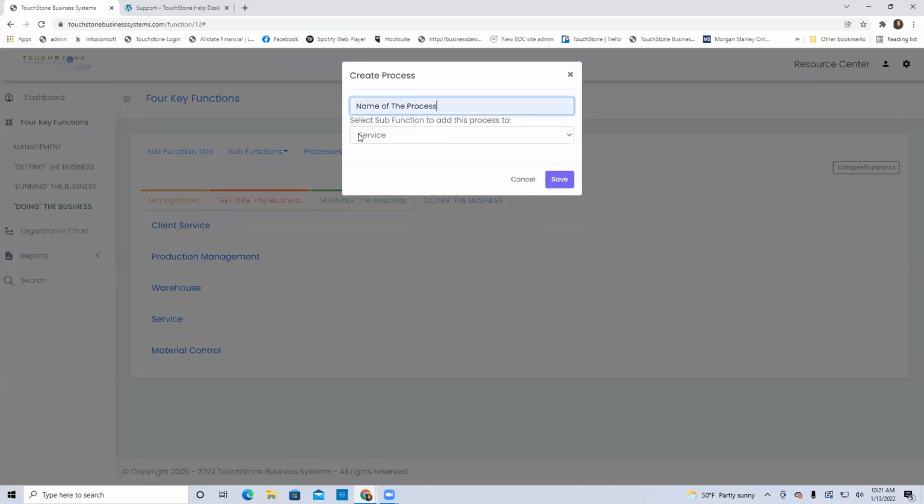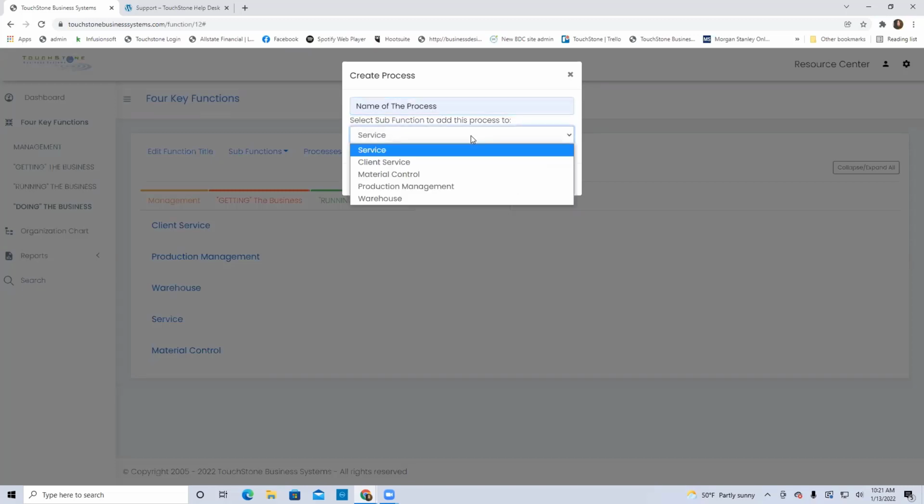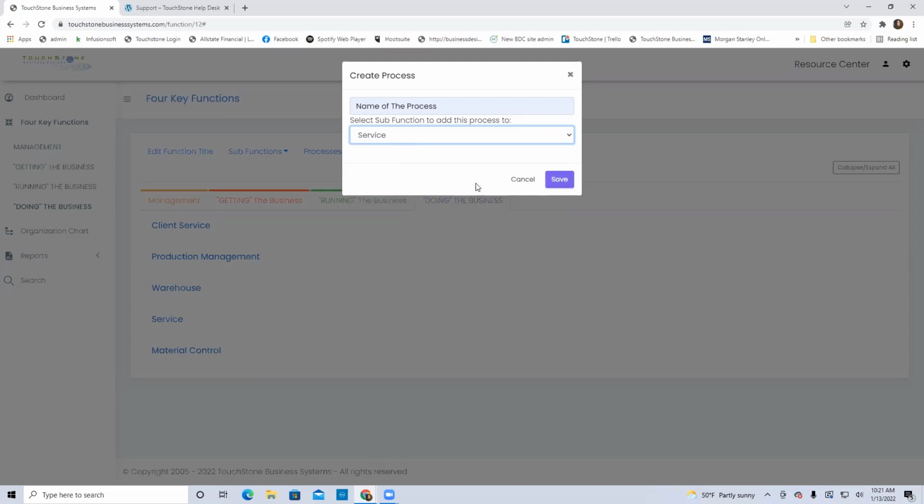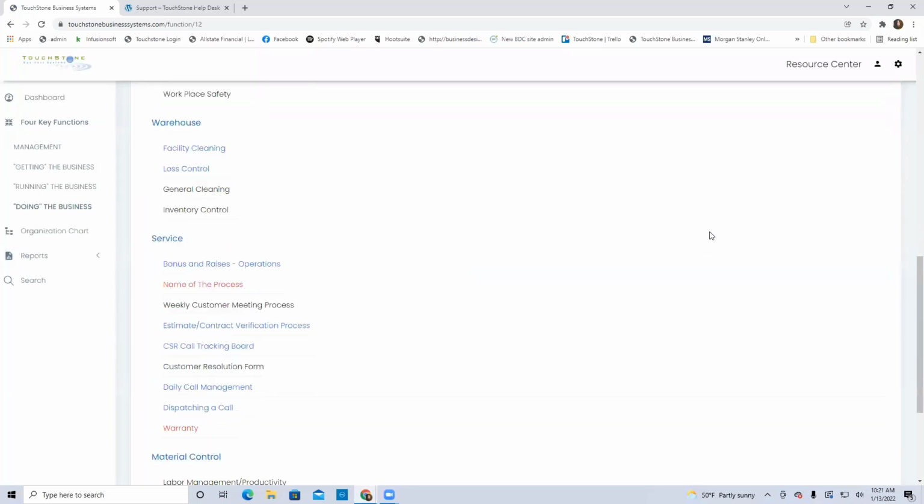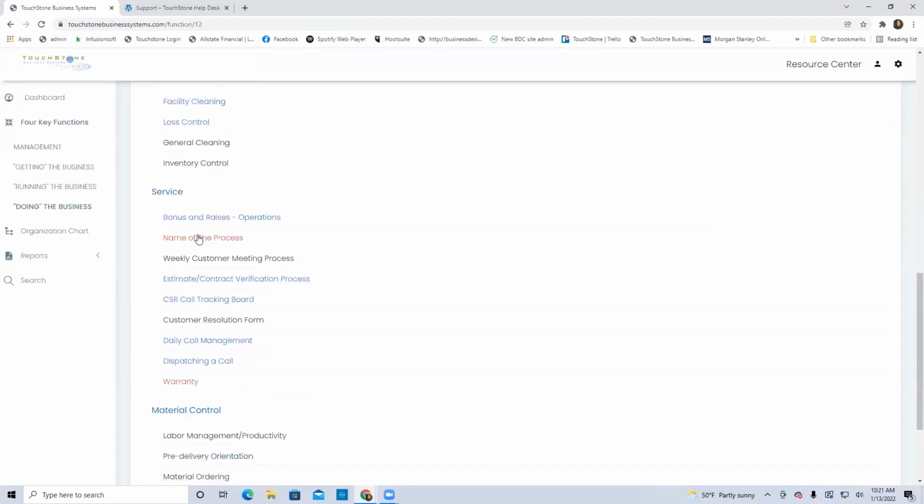Just like this. I tell TouchStone then what subfunction it goes under. That's what this is. So I hit this drop down and I see my subfunctions that are inside of doing the business, which is the function we're in right now. You will see your subfunctions here. So choose the subfunction that you want to put that process in, and then you just hit save. So super easy. Then the process is added to that subfunction.